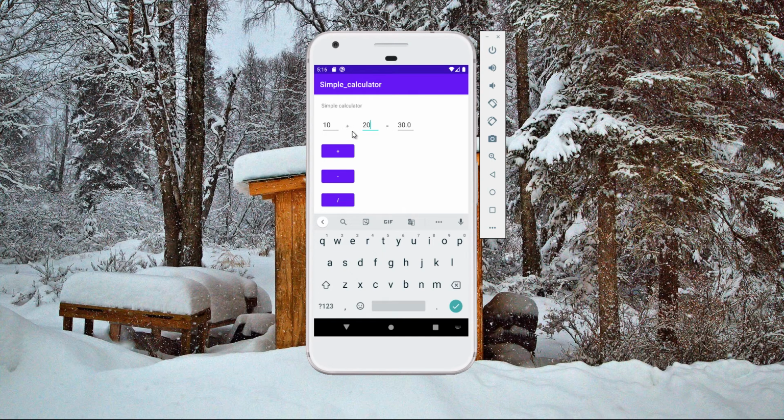So pay attention to that particular sign. Now it is plus. If I click subtraction, that will be 10 minus 20 equals minus 10, or divide, 10 divided by 20 equals 0.5. So there is an extra functionality in our code.